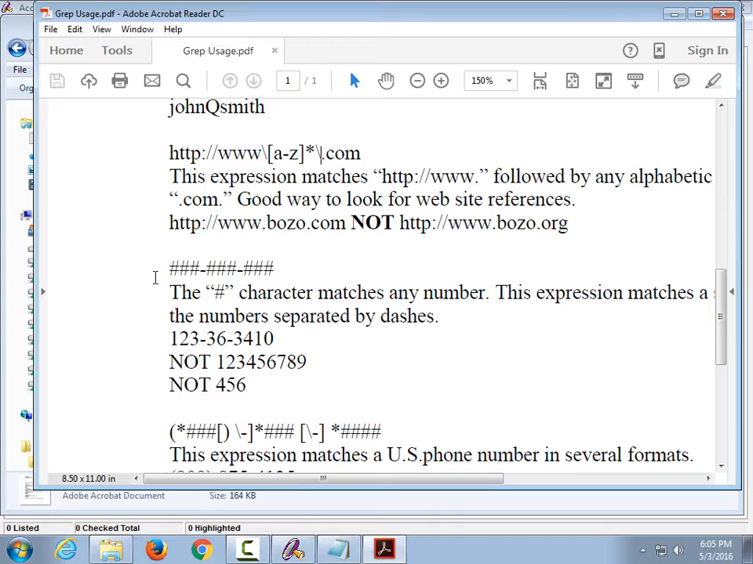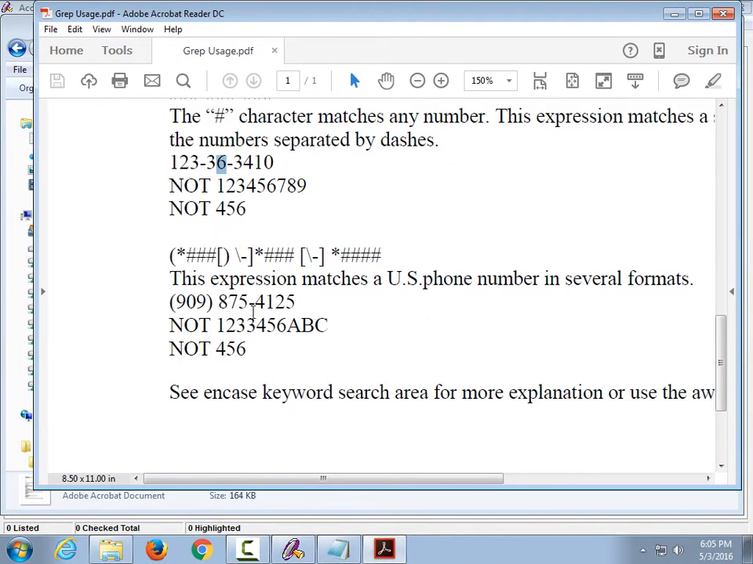So if I have pound, pound, pound, dash, pound, pound, pound, dash, pound, pound, pound, it's going to find a phone number. Okay? Well, no. Yeah, that's a phone number. Okay. So, will it find this one? No. It won't. Because this has 3 numbers and this only has 2 numbers. Okay? Now this here says look for anything, then 3 numbers. Okay? Then look for a dash. This means a literal dash because we have the slash in front of it.